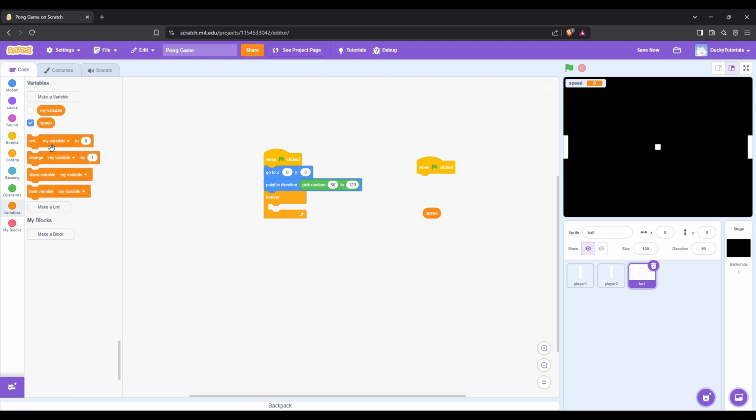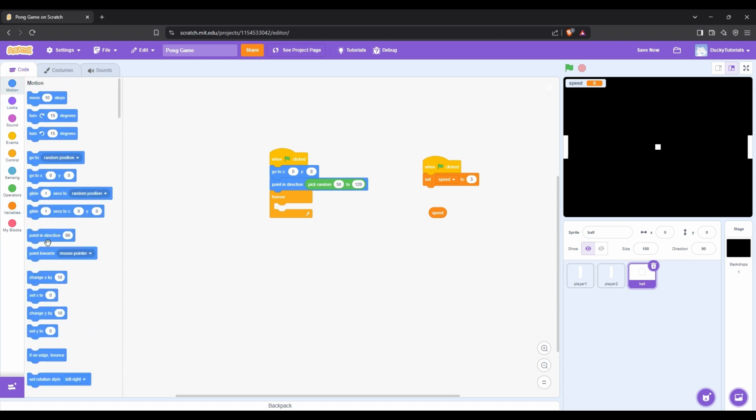Go back to the Variables tab and drag out a Set Variable to block. Set the speed to 3. Go to Motion and drag out the Move 10 steps block. Drag the speed circle into where the number 10 is. Now, add an If on Edge, Bounce block and a Set Rotation Style Don't Rotate block.